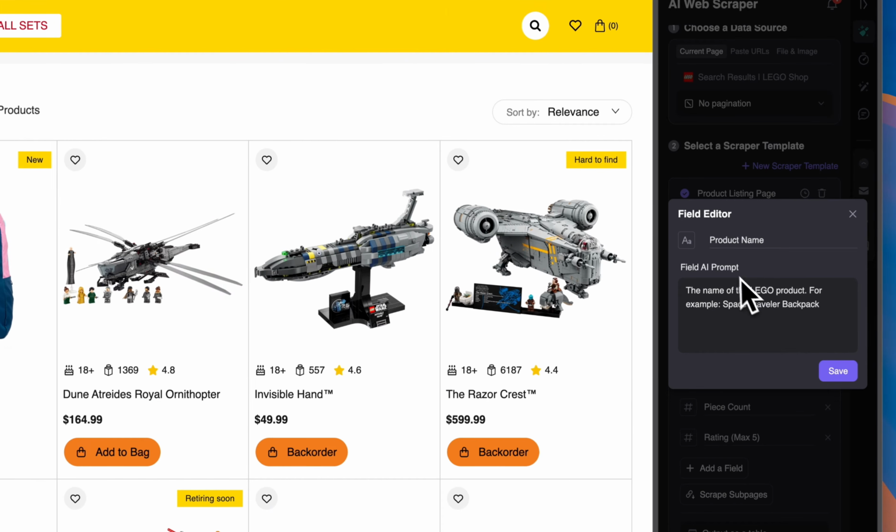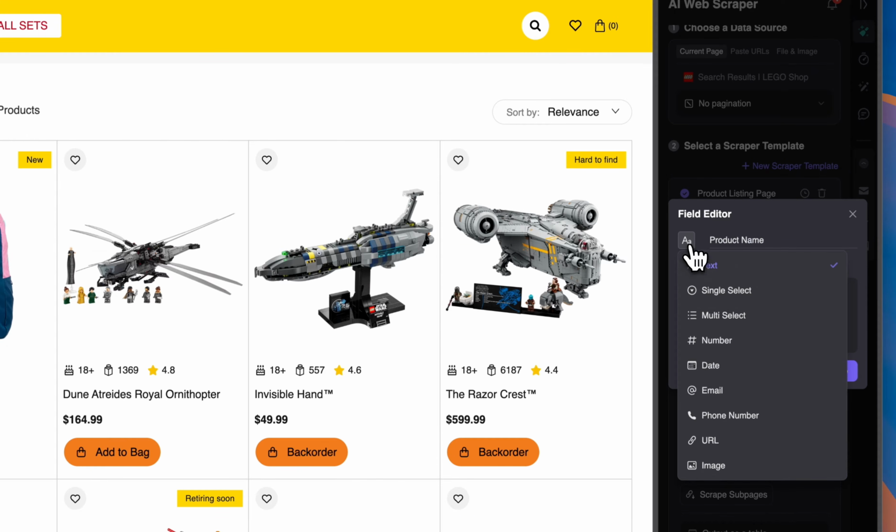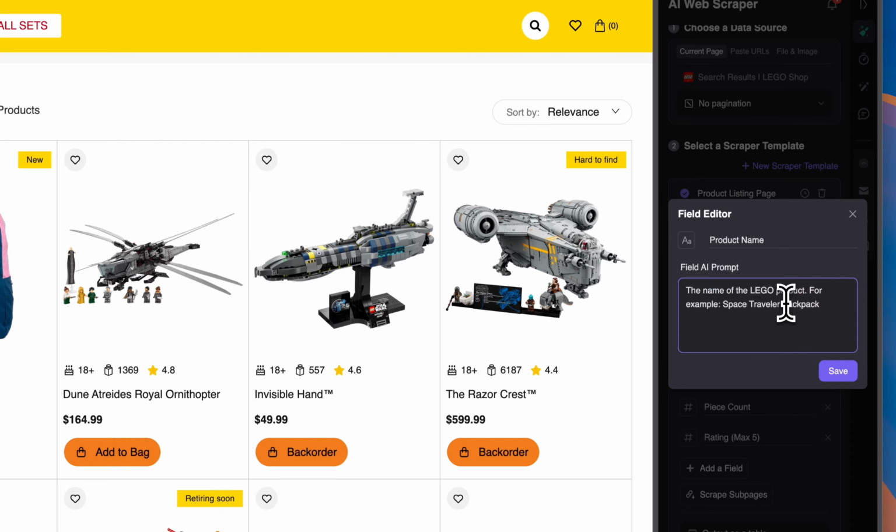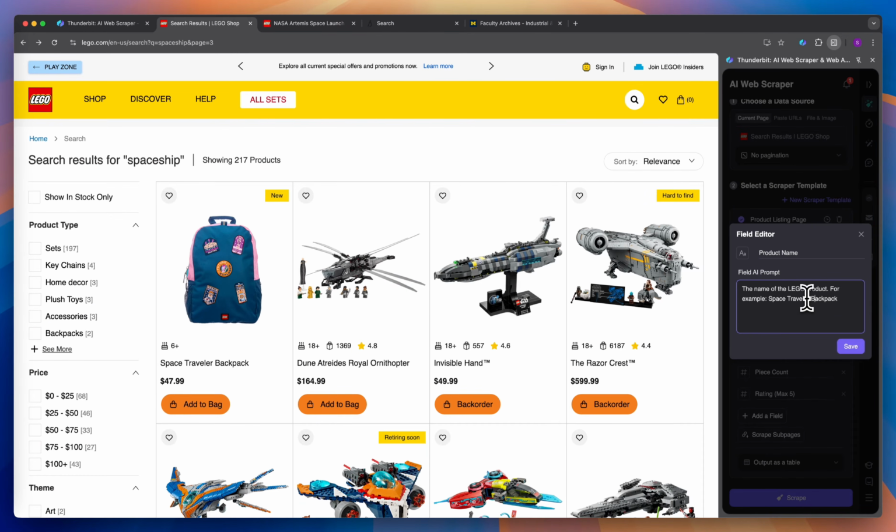Each field contains 3 properties: field name, field data type, and field AI prompt. In this case, whenever you click on AI Suggest Fields, our AI is going to write the prompt for you based on the data that's already existing on the current website. And it will also add examples to make sure AI fully understands how to extract for this field.